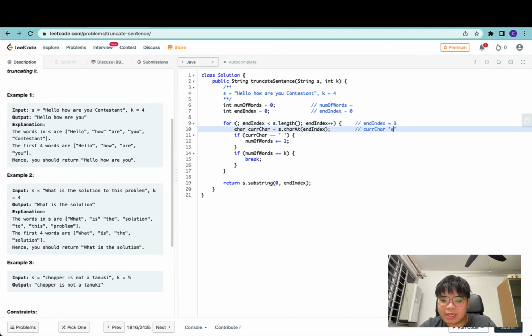Index 1 will be E, nothing happens. Index 2 will be L, nothing happens. Index 3 will be L as well. And index 4 will be O. Index 5 would be a space. And over here, we will finally hit this if branch.